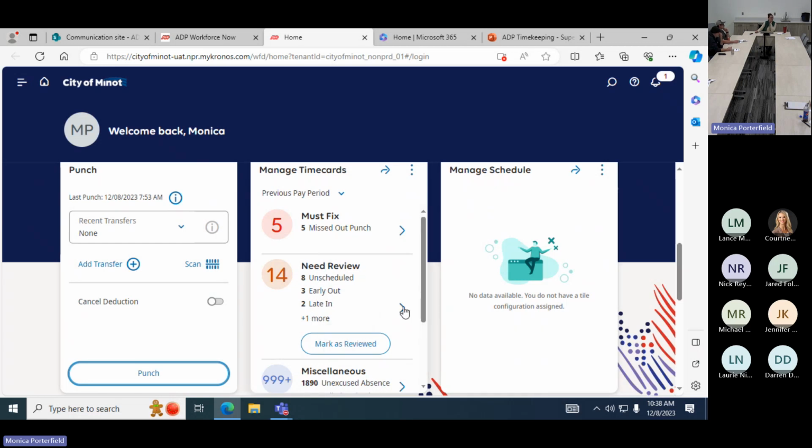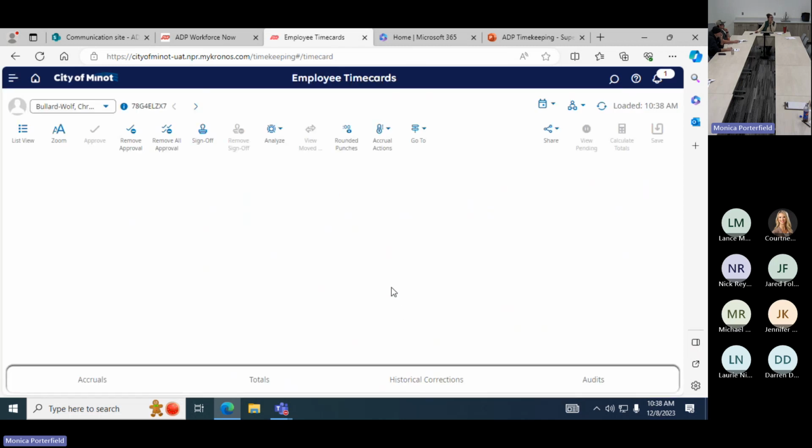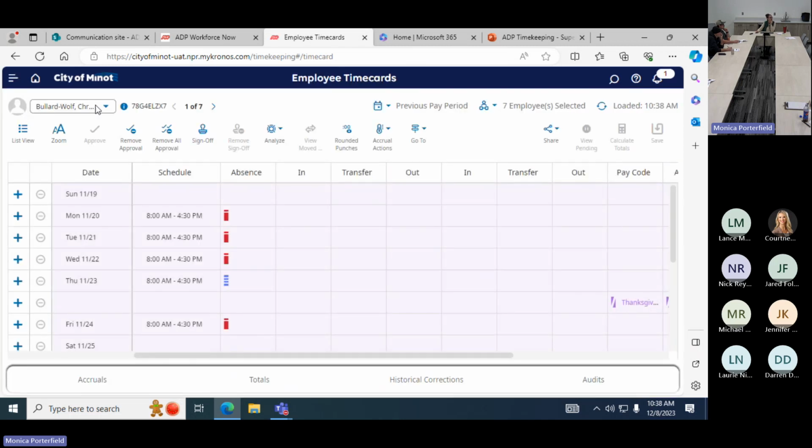You can go in by just clicking this arrow to go ahead and see what those time cards are. So there are 14 that need review. If I click on this here, it's going to take me into those time cards, and you will see I have 1 of 7. So that means that there's 14 things that need to be reviewed, and there's 7 people that it applies to. Okay, so you can go in and you'll see, I'm going to hover over that. I'm not clicking anything. It tells me exactly what the problem was.